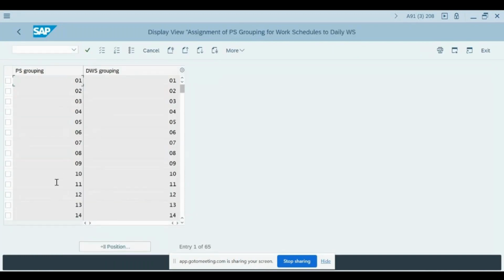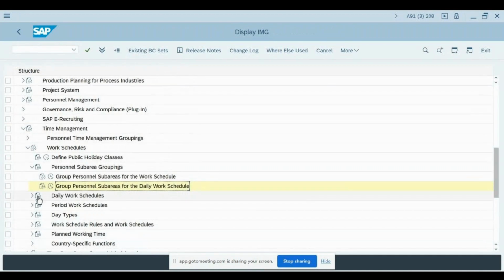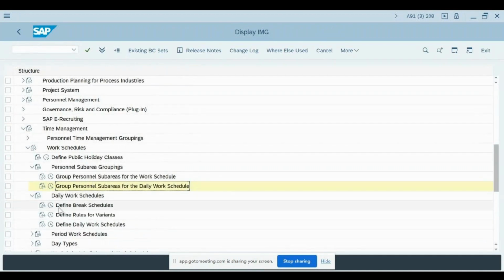What sort of daily work schedules do we have? This table will always be 1 to 1, 2 to 2, 3 to 4, however many you can maintain, till 100. The PS grouping and DWS grouping should both be the same. Always in every system, SAP itself is standard. There is nothing for you to change. And then we'll go to daily work schedule.